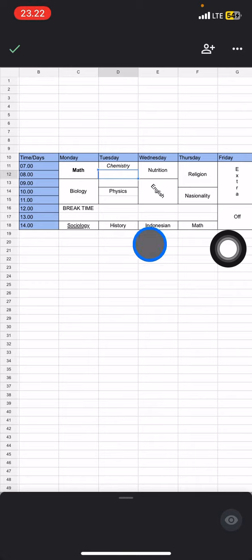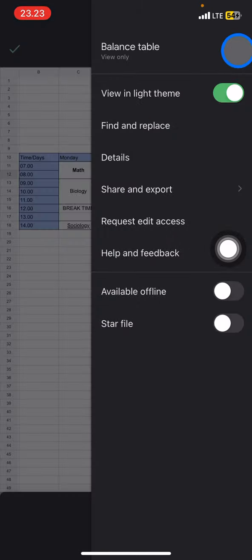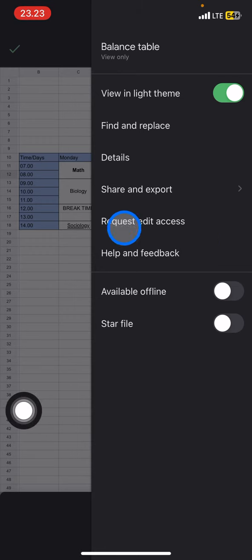to edit it. So if you want to edit this document, you just need to click these three small dots and request edit access from the document's owner. Then you just need to wait until the owner gives you permission to edit the document.